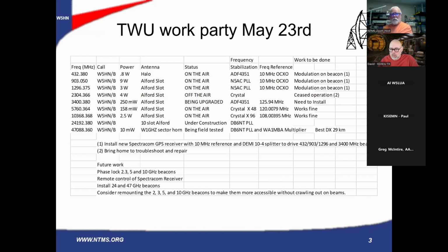And just a reminder, the W5HN beacon or the 10 gig beacon is a DB6NT beacon assembly driving a DEMI 2.5 watt amplifier. And it's actually been working pretty good. So I'm pretty happy with that.